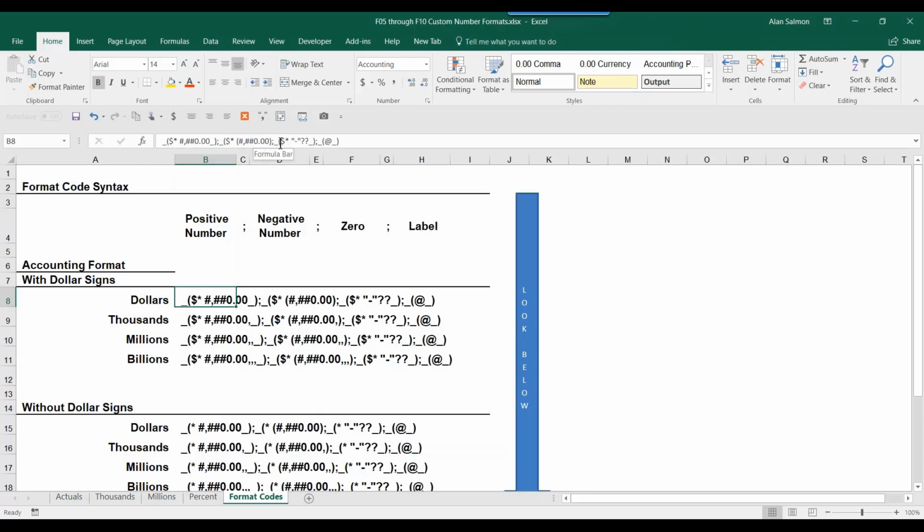After the second semicolon, we get how do I want to format my zeros? In this case, I'm saying format it with a dash. And then finally, the 4th section is a label, and I can't recall the last time I did a custom format. So what's the secret to dividing by 1,000?